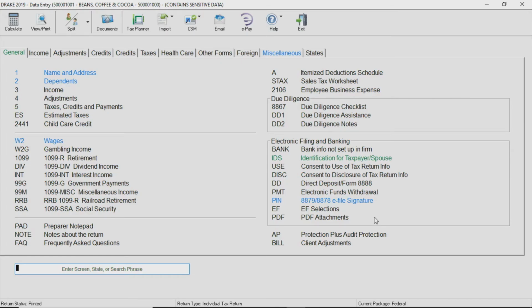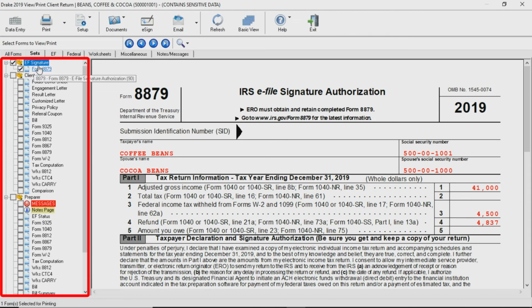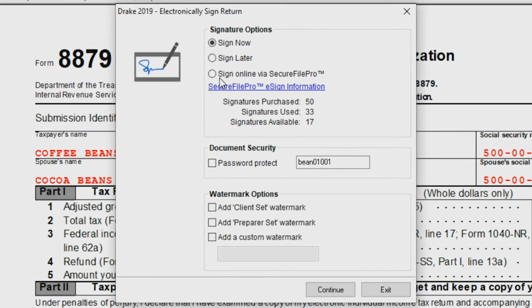Just like signing in person, the first step is to generate the PDF with signature fields in Drake Tax. From the Viewprint screen, choose Forms to Sign, click eSign, and this time choose Sign Online via Secure File Pro. The number of signatures pre-purchased is listed, along with the number available and used. A link to information about eSign is also available.